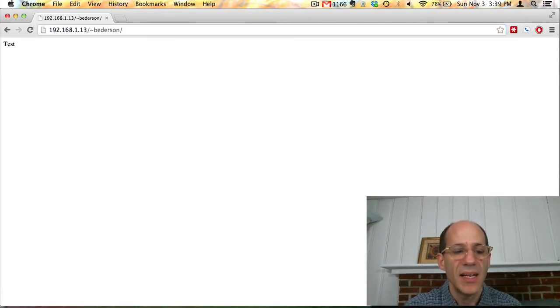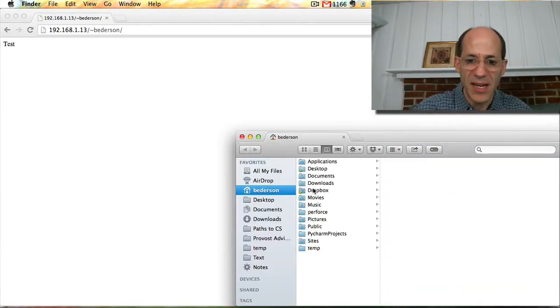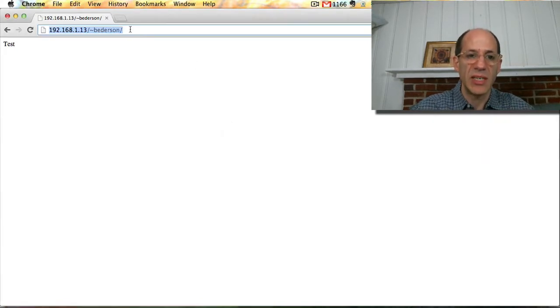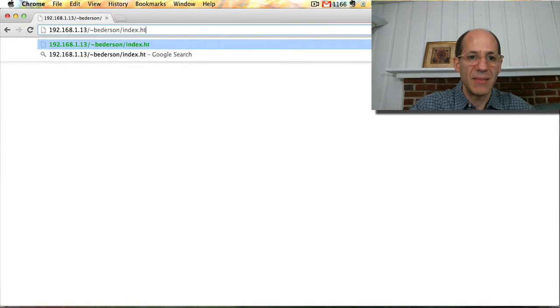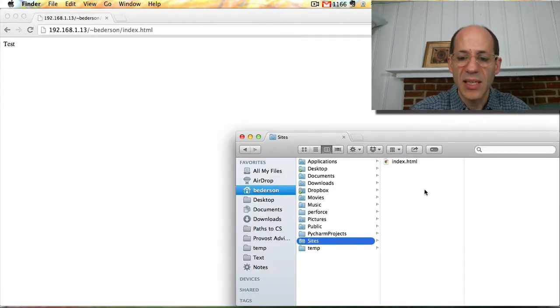And if I do that, it just says test. In other words, it was a simple file, and that's all it returned. And the reason is, if we go to my file system and look under my sites directory, there's a file called index.html, and that's really what's being returned here. In fact, I can ask for that document specifically. If you ask for a directory without a document, it'll usually just try to load the file index.html, so that worked. So now let's see what that file is.